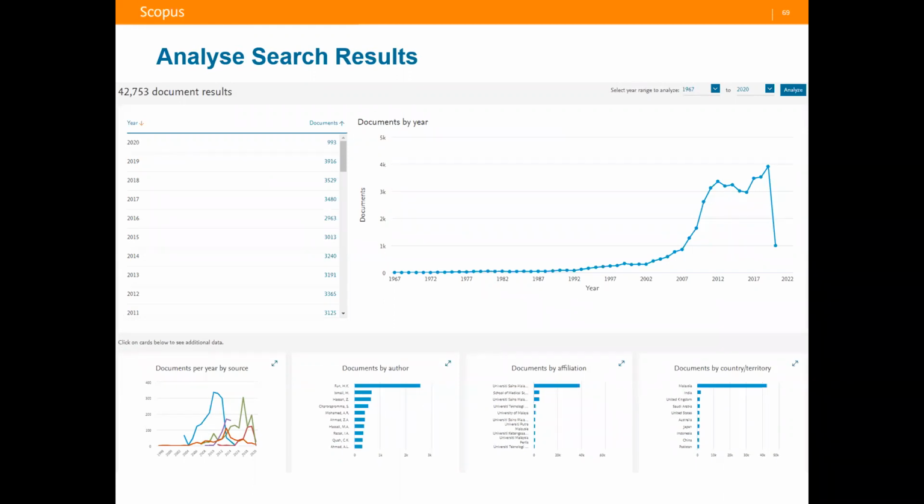So when you analyze the search results, you can see that USM has been publishing since 1967, right? And then you see that all of a sudden in 2007 onwards, that is when research output really went up, right? Then there was a decline in terms of output in 2017, but in 2019, this is when you can see that USM has published the most number of research articles in its lifetime. So congratulations, this is fantastic.